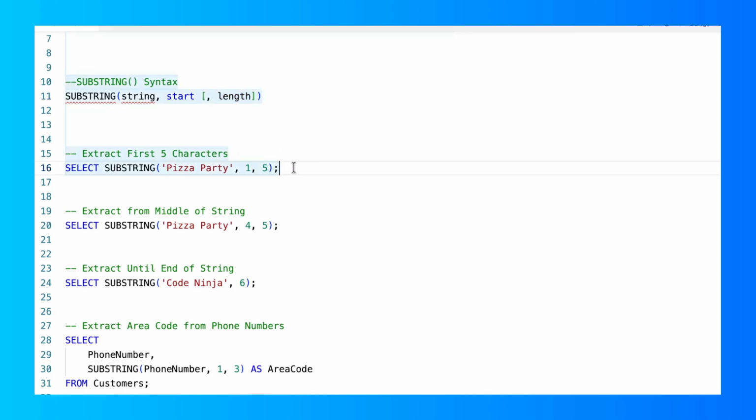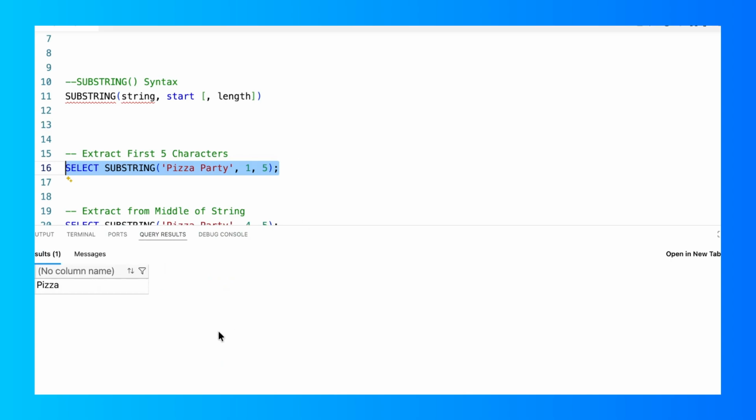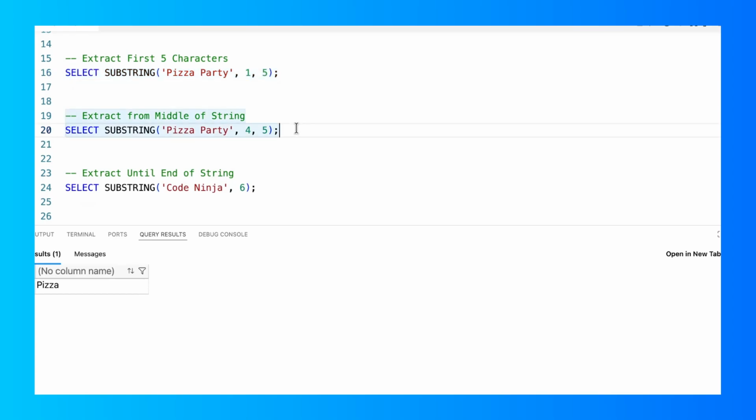To grab the first 5 characters of a string, we start at position 1 and specify a length of 5. To extract data from the middle of a string, our start and end points reflect where we want to start extracting and the length of the extracted string.